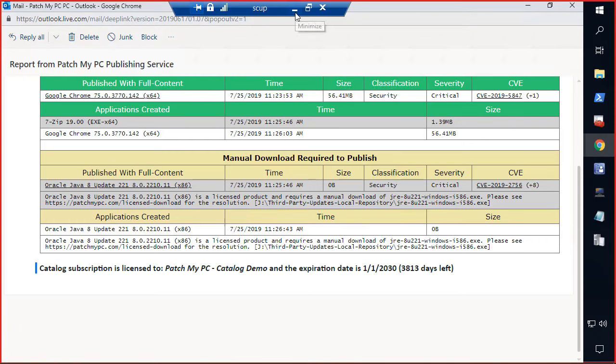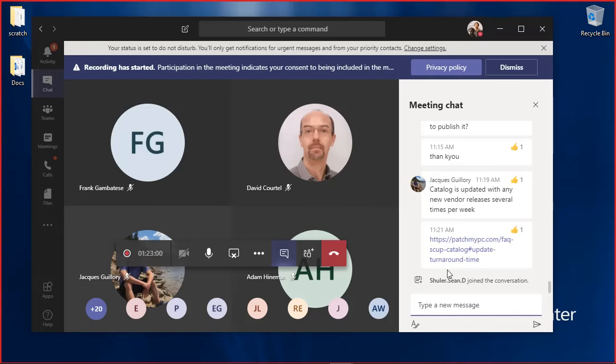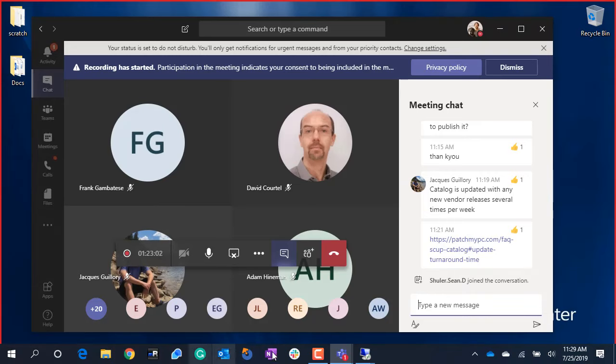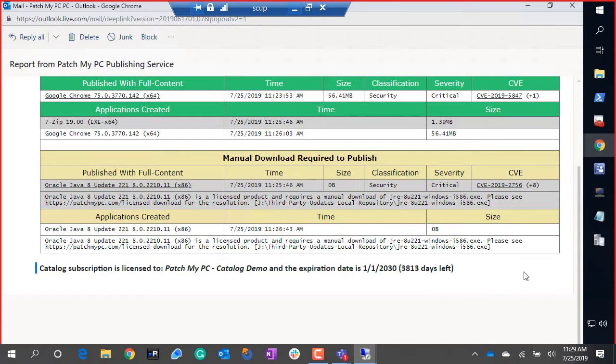Any questions while we're waiting for that sync to occur and before we jump over to the SCCM side of things? Okay, I must be covering everything pretty thoroughly.